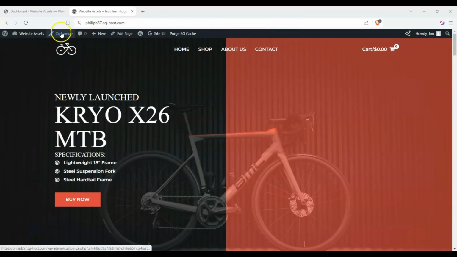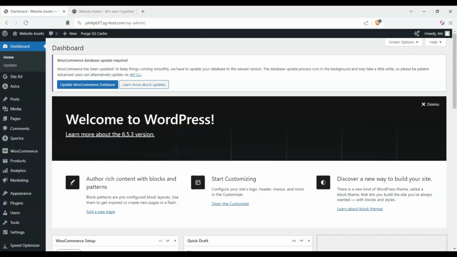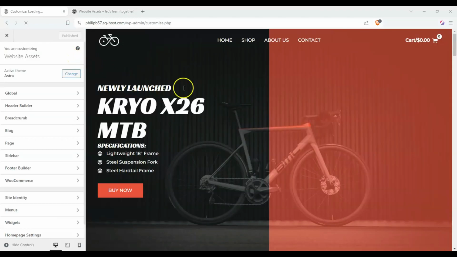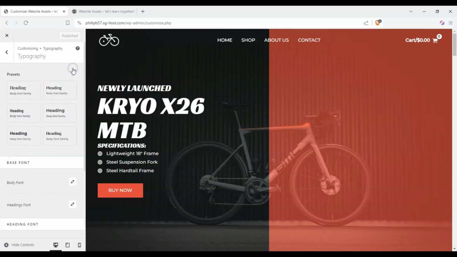So we could either click on Customize here, or if you wanted to manage it from the back end, go on your dashboard, hover over Astra and click on Customize. And that takes us to our WordPress customizer. Now, first things first, let's change colors and fonts. So over here on Global, click on that, and let's click on Typography.